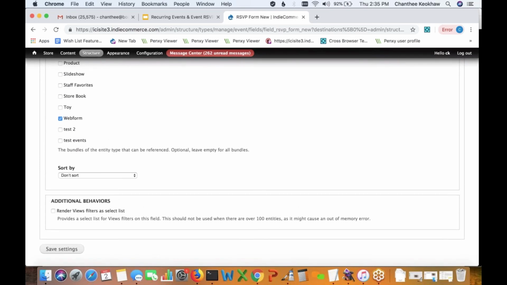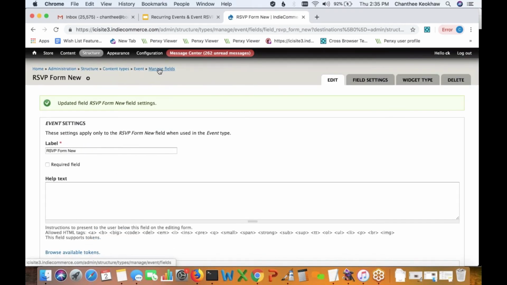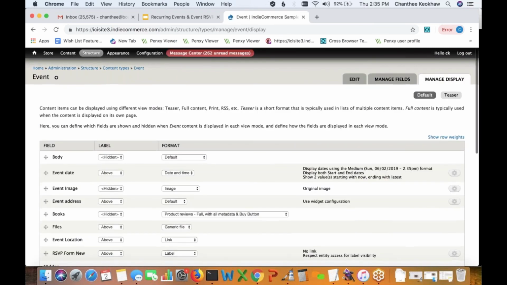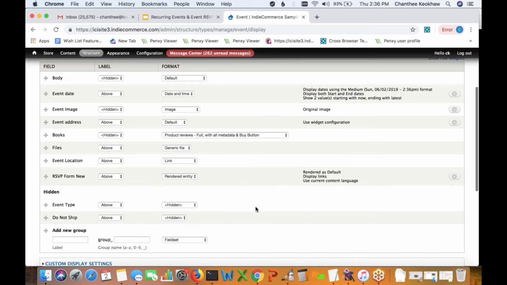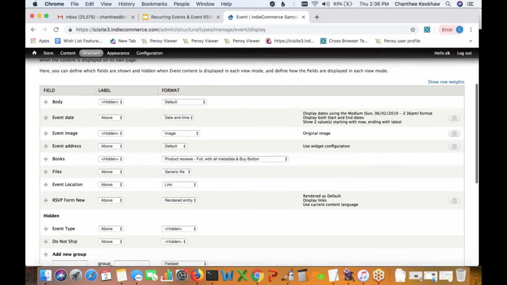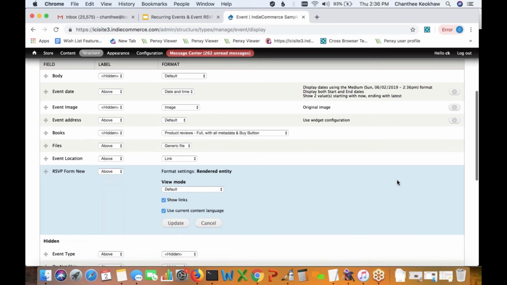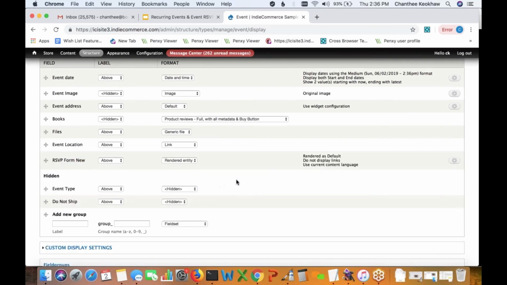So the next thing we're going to do is select Manage Display. So we're going to go back up, and we're going to go back to our event. We're going to go to Manage Display. We'll find the form that we've just created, and we want to change the format to rendered entity. And we're going to save that. And then we want to also go on this little gear here, and we don't want to show the link, and we're going to save.